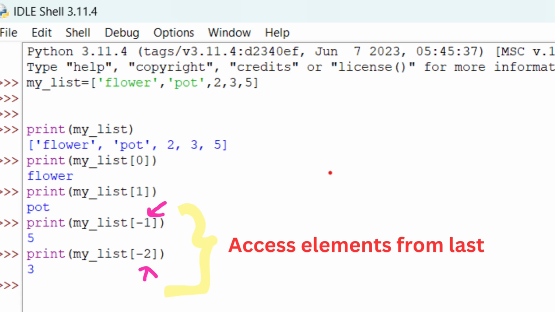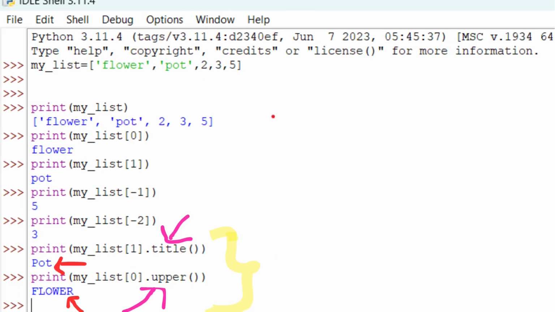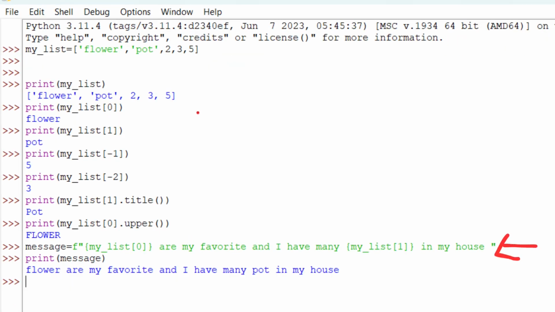And by accessing each element from a list, you can use many functions like title(), upper(), lower(). For example, print of my_list of 1 dot title(). What is the second element? It is pot, right? By using the title function, you know the first letter of that word will be capitalized. So we will get the answer Pot, where P is capitalized. Similarly, if you use upper() on my_list of 0, it is the first element, so the index position is 0, and the output that we receive is FLOWER in completely capitalized form.